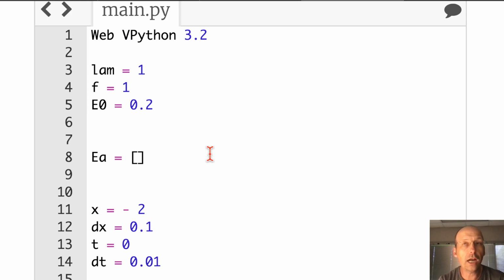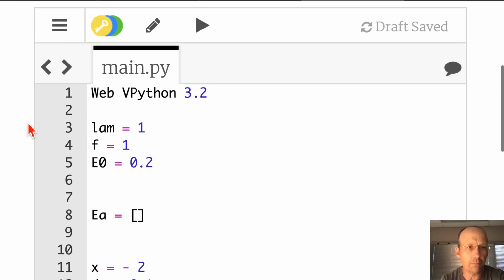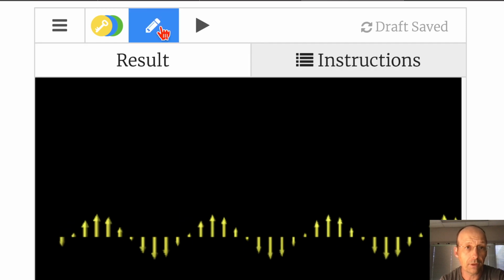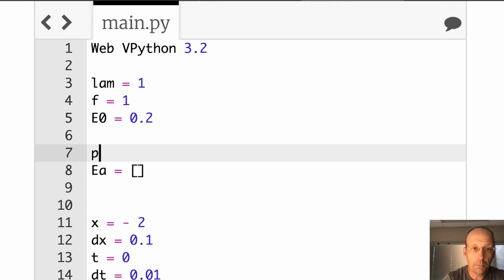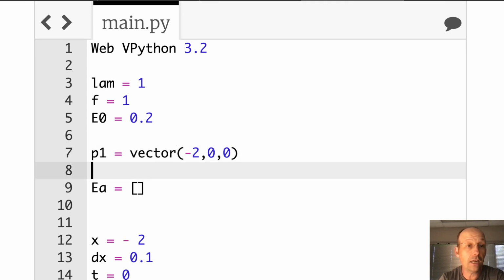Now up here, I'm going to pick a starting point and an observation point. Let's just run this to make sure that I didn't break anything, because sometimes I do. Okay, that's good. Runs. So let's pick a starting point. I'm going to call it P1. P1 is going to be in the same place, vector -2, 0, 0. And then I'm going to pick an observation point, OBS. It's going to be vector 2, 0, 0. It's the same thing.